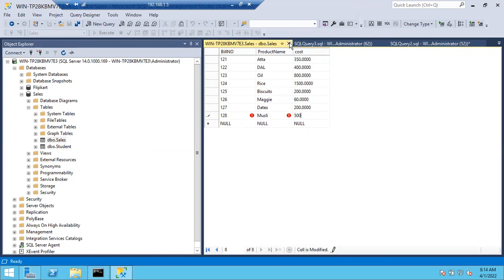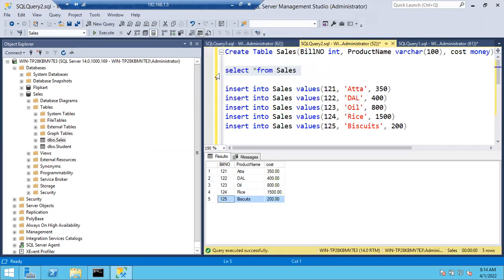It won't ask save or not, just close it. Now you can just check the record. Three more records are added, right? You can see three more records, total 8 records. Okay, so this is how, if you want to go with GUI, you can go with GUI, but imagine 1 lakh records are inserting, it's very difficult using GUI.